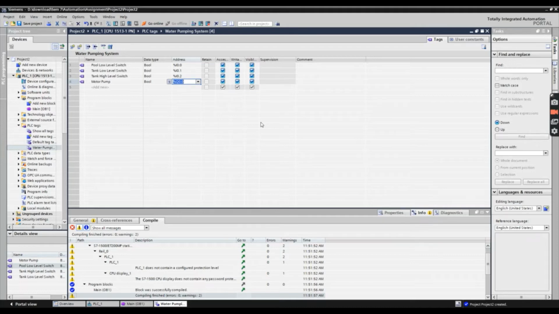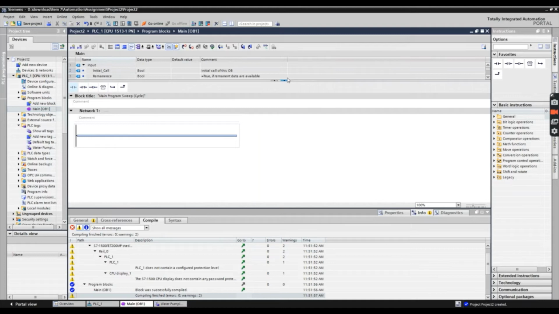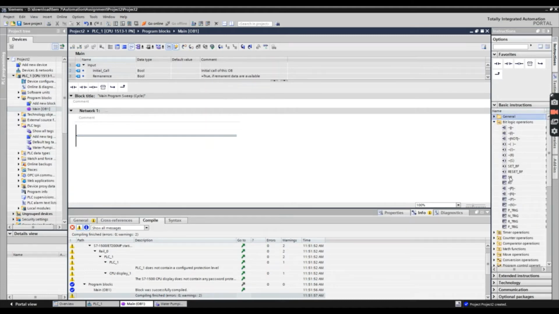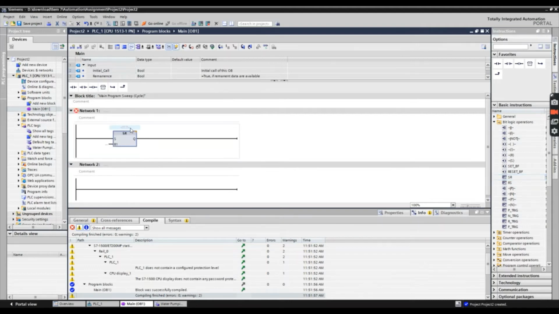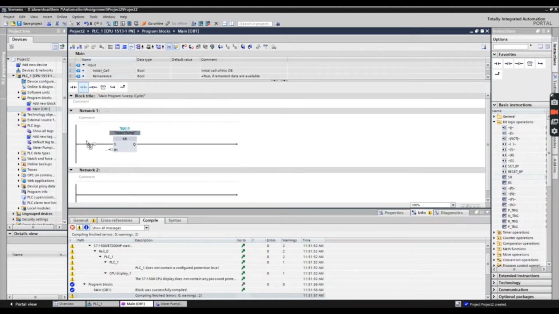So after we finish assigning the tag table, we need to create the ladder diagram. So we go to the main, then we select SR flip-flop. For the SR flip-flop, we will assign it as the motor pump. Then we use the normally open contact switch for set.